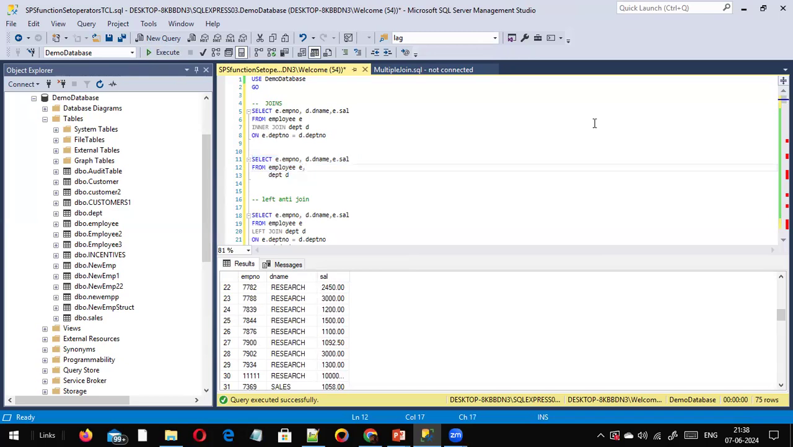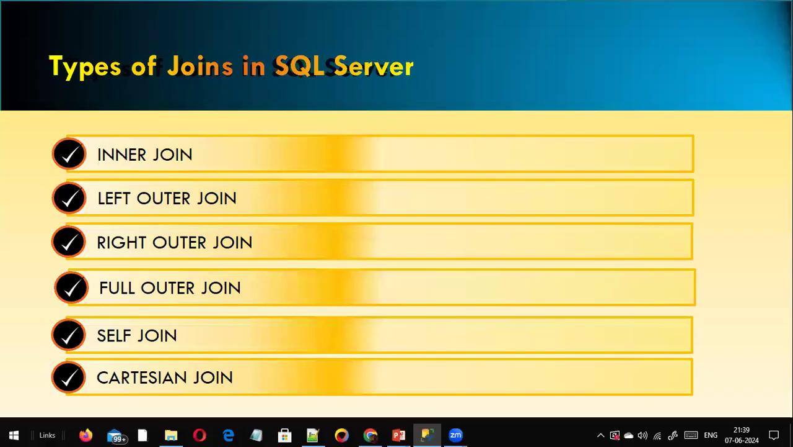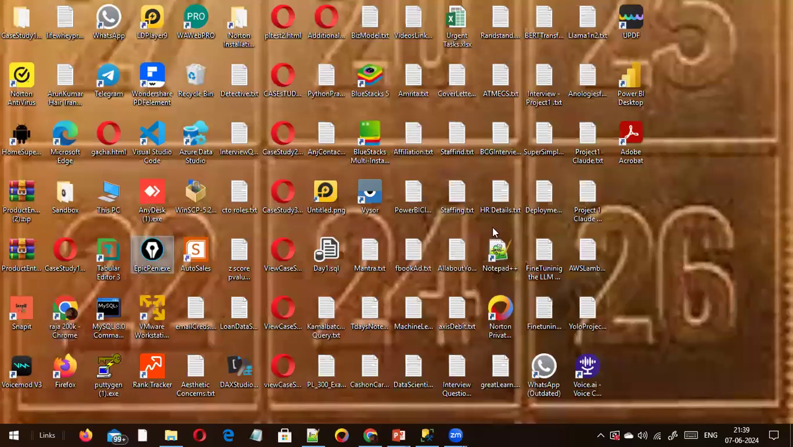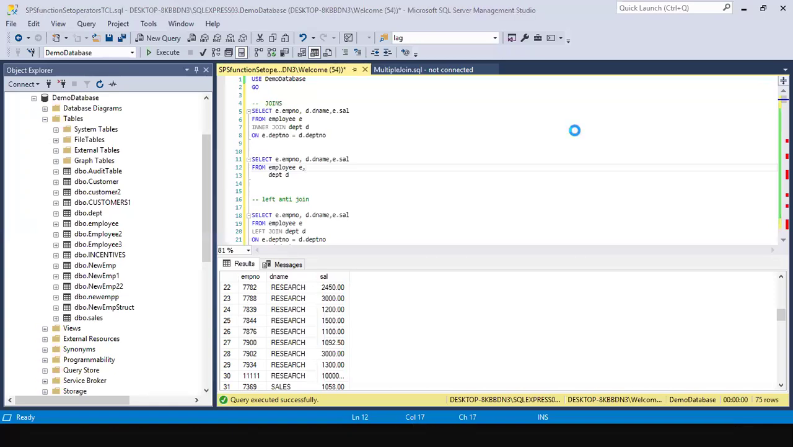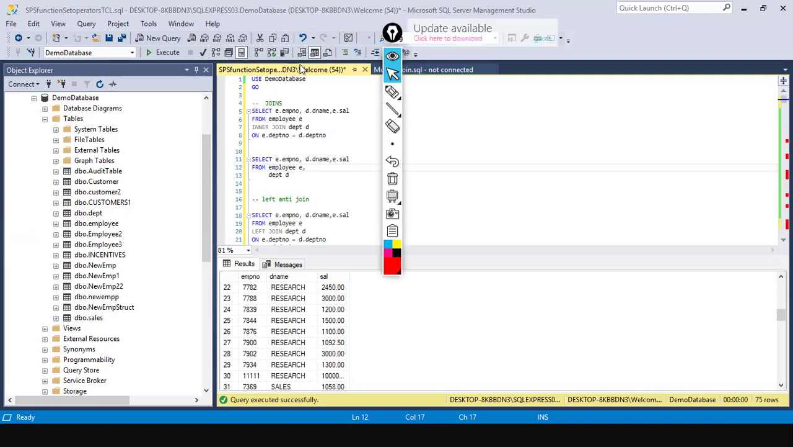What is Cartesian join? I already explained it as per the Power Query editor. Let's say you have table A and table B. In table A, you have just two values, whereas in table B, you have four records. Each value in table A will be matched with each value in table B. So 2 into 4, 8 records will be produced. That is your Cartesian join.